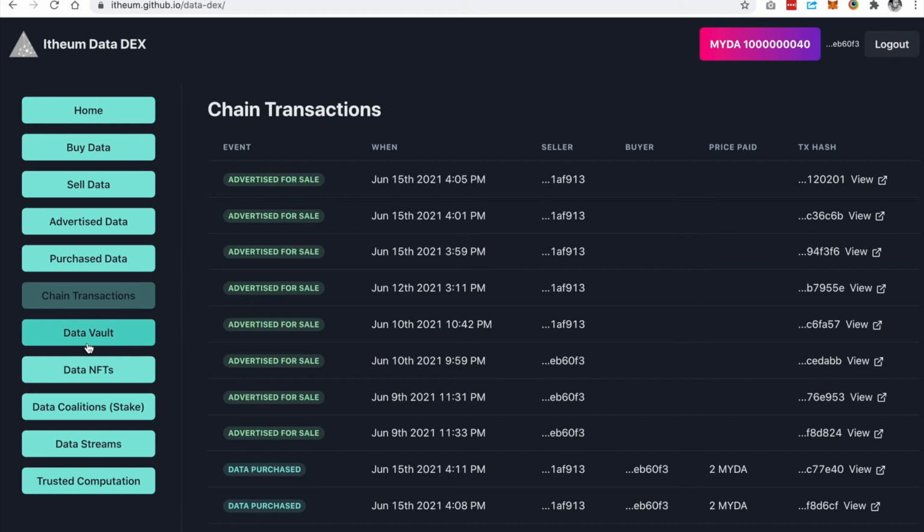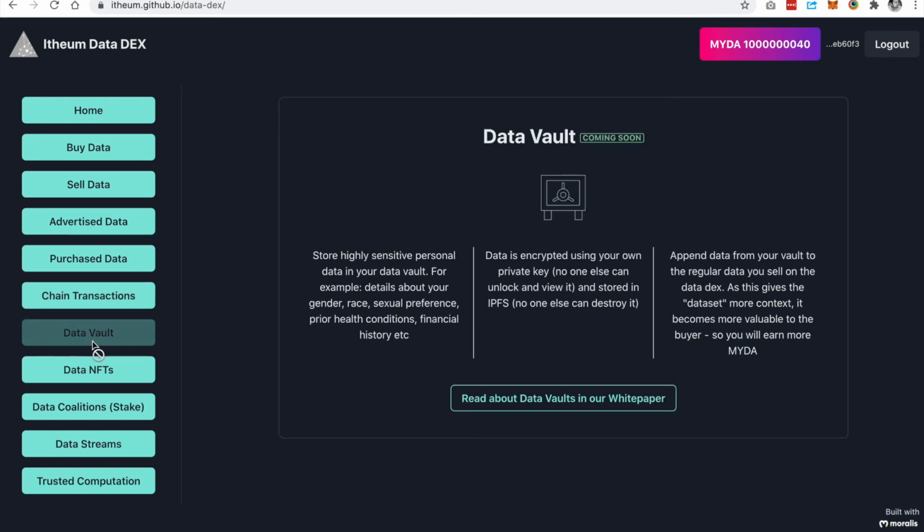So one of the features we're working on next is called the Data Vault. Data Vault allows you to store highly sensitive information within your Data DEX. The way we do that is to use your private key to encrypt it and then store it on IPFS. That way no one can take your data from you and no one can see your data. So really sensitive information like your gender, race, sexual preferences, prior health conditions could be stored here. And then you can append this dataset to the actual data you're selling to make it more valuable. You can read more about that in our white paper by clicking this link. So that's the Data Vault.